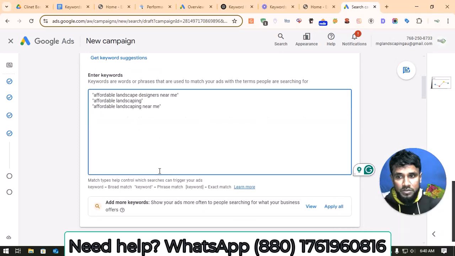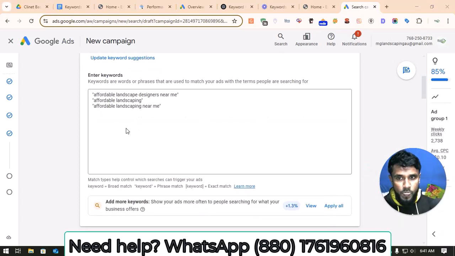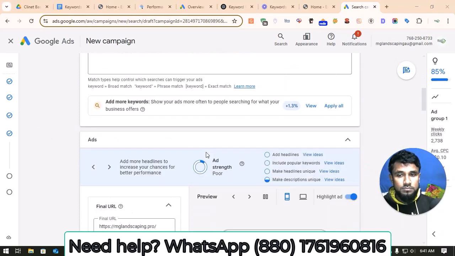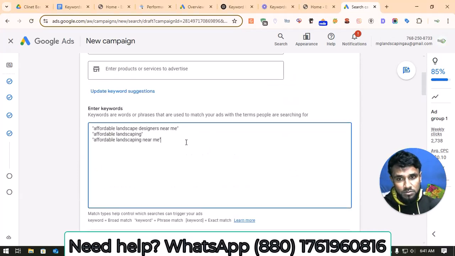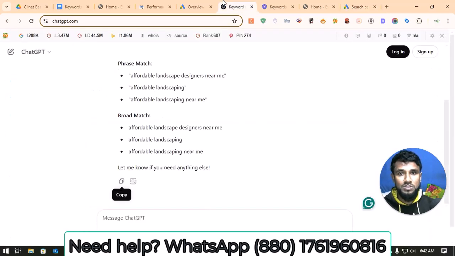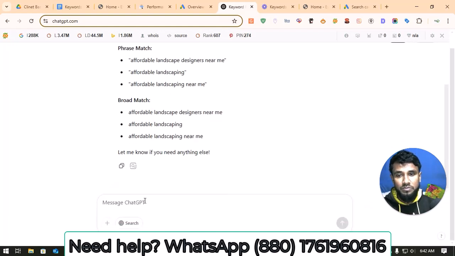And then paste here. Then I just only phrase match keyword. If you want, we can target also exact match keyword. So just here you can see, please give me exact match keyword.